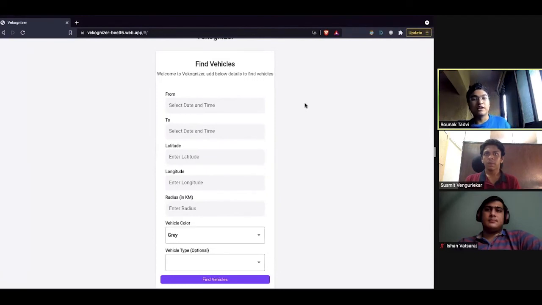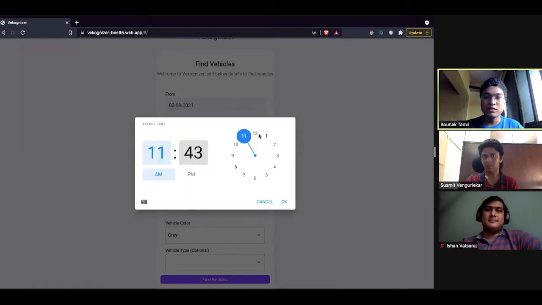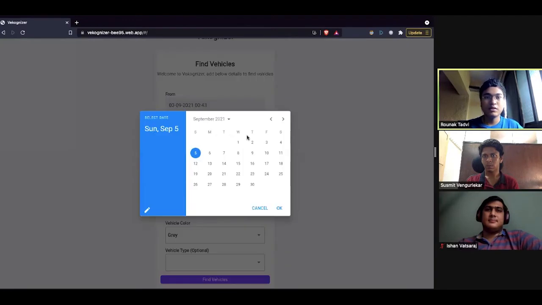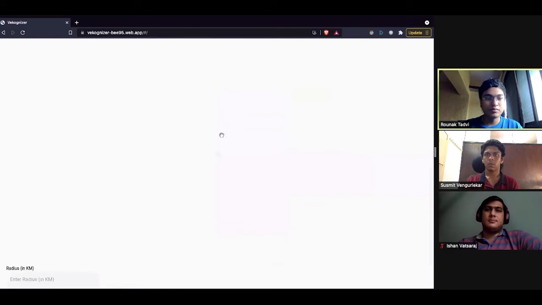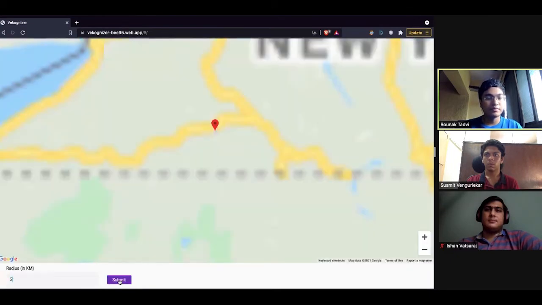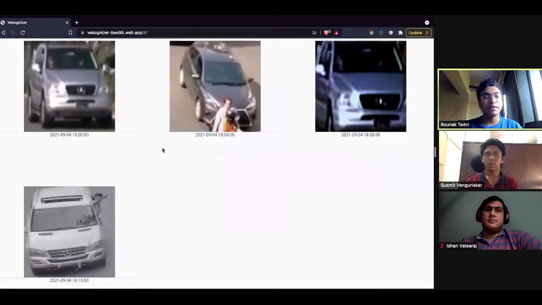So this is our site which we created in these 2 days, and like my friend Sasmit said, let's select the beginning time. And let's select another date, like from 3 September to 4 September. Great. Now we will select latitude and longitude, and enter the kilometer. And now we will just find the vehicles from the specific date in that specific time range.